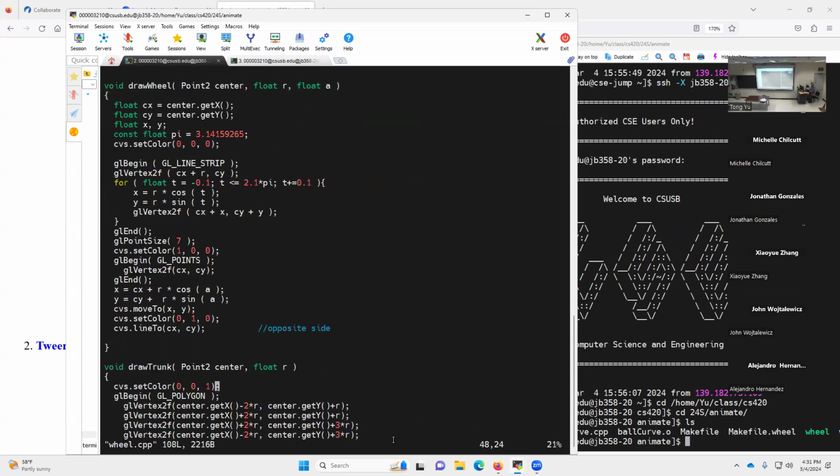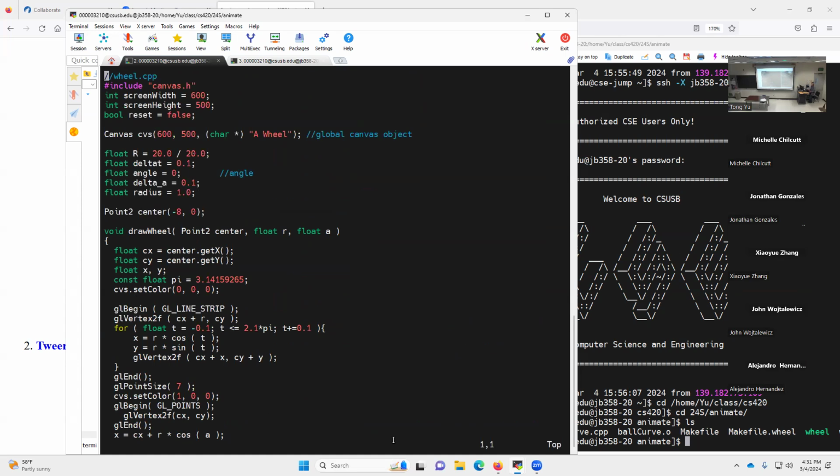Coil.cpp. In our real CPP, we used the canvas class to declare the window, 600 by 500, and the title is a wheel. We define some parameters that we will use later: the radius of the wheel, the initial angle of the wheel, and the center, which is a point.